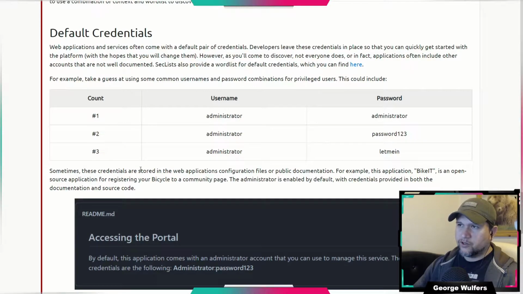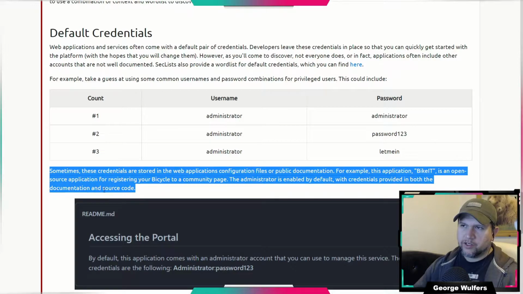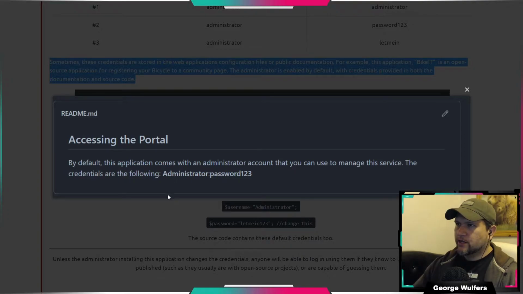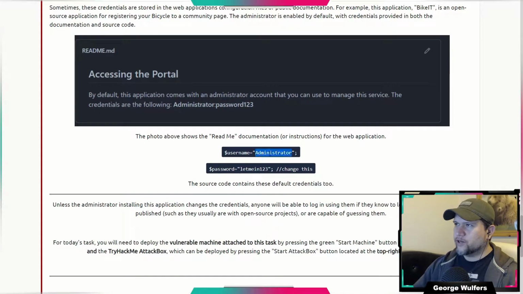Sometimes these credentials are stored in the web application configuration files or public documentation. For example, this application, Bike IT, is an open source application for registering your bicycle to a community page. The administrator is enabled by default with credentials provided in both the documentation and source code. And you can see right here that it shows the administrator as the username and the password 123.